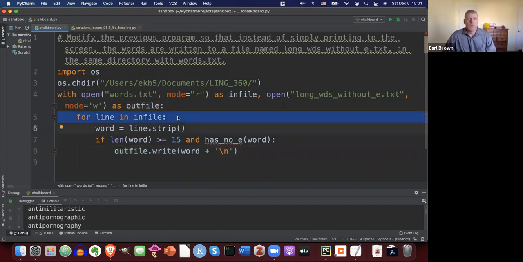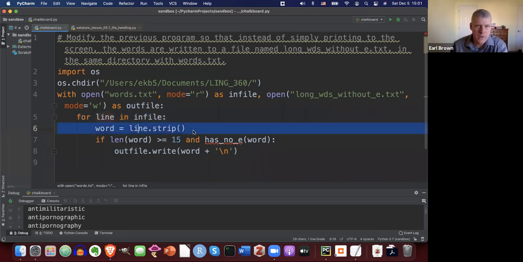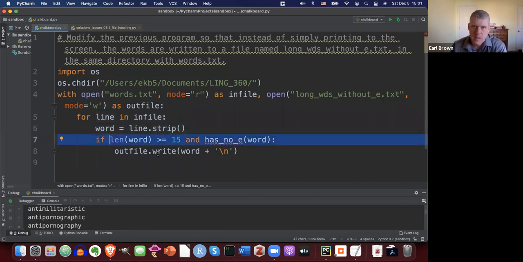Line 5, we loop over the in file, that is words.txt, like we've done before. Line 6, we strip off the white space, that is the new line break on the right side of the word on the end of the line. And then line 7, same thing as the previous exercise: if the length of the current word is greater than or equal to 15 and it still doesn't have an e, then we're going to do outFile.write the word plus a new line break. This is how you write a new line break in computer code. \n means new line break. \t means tab character.